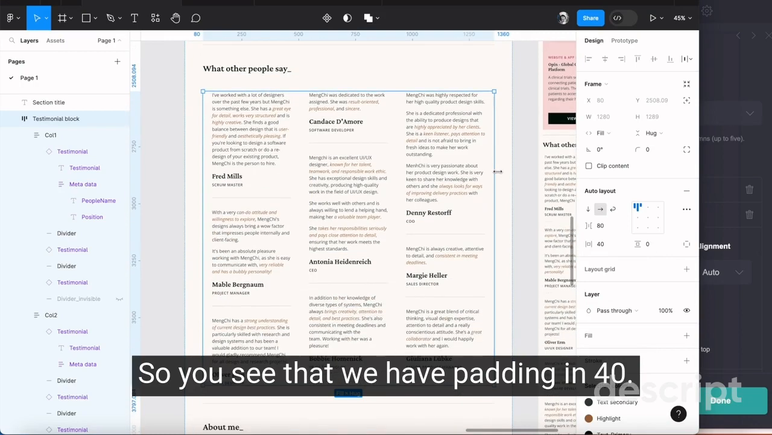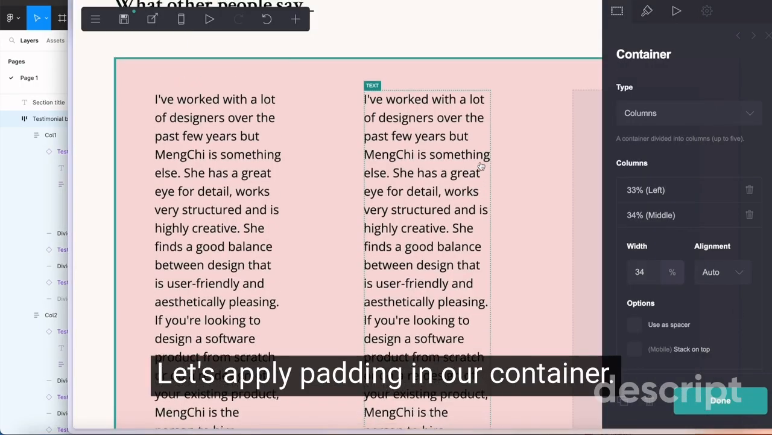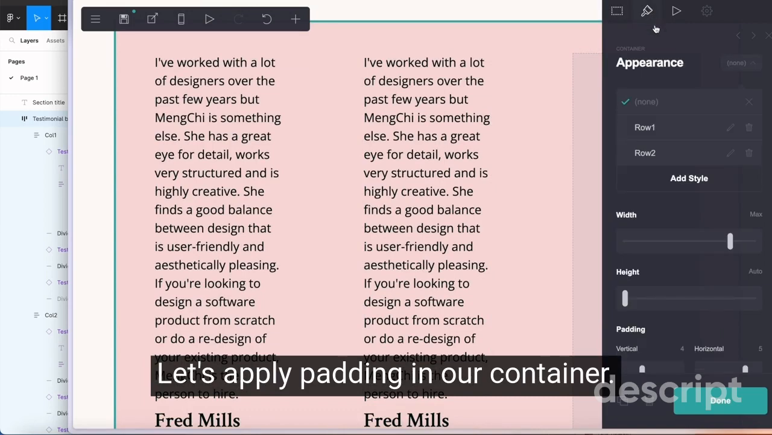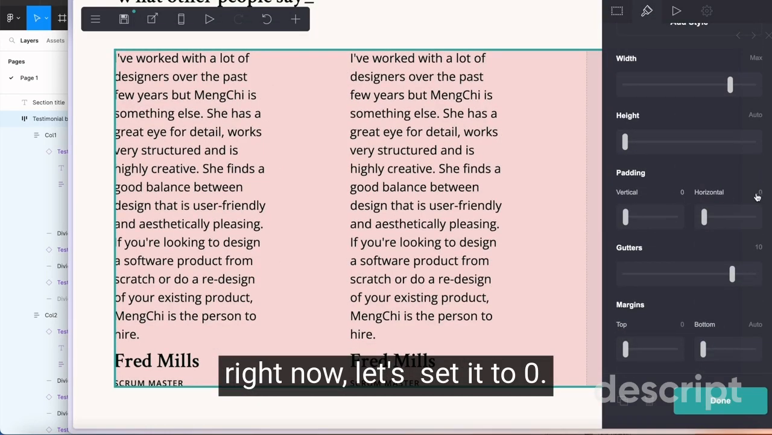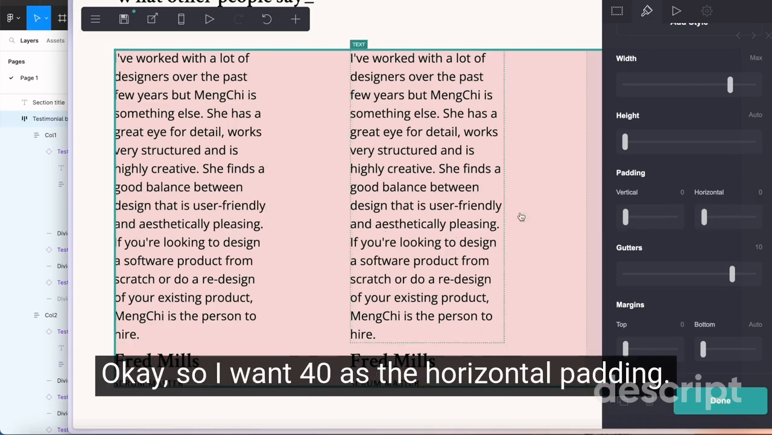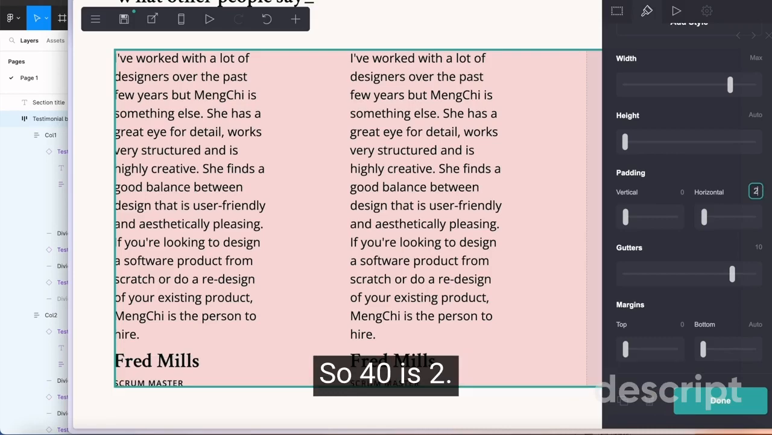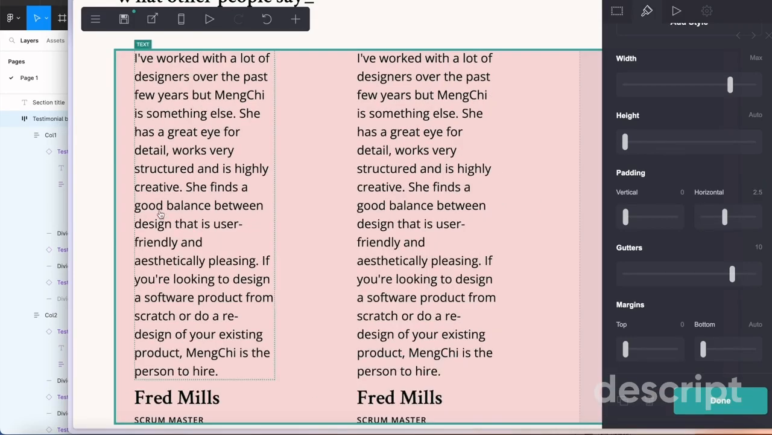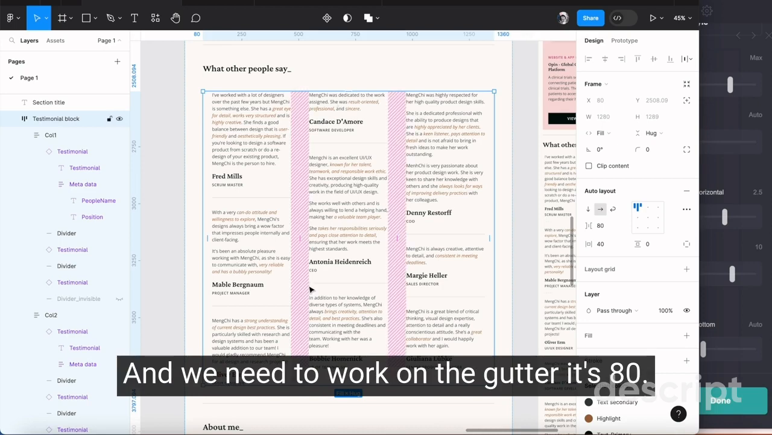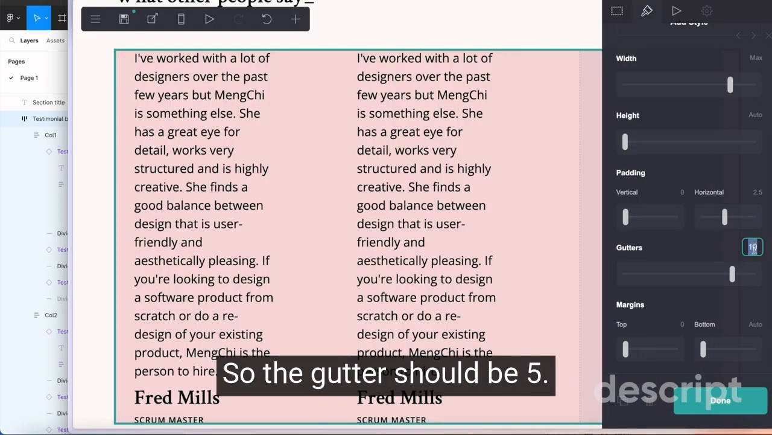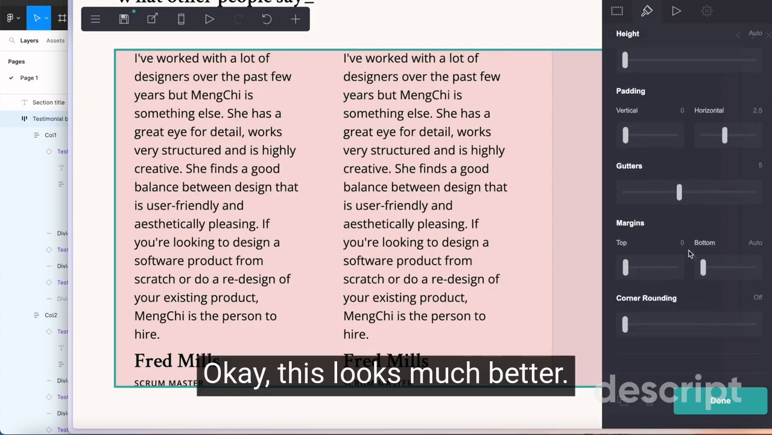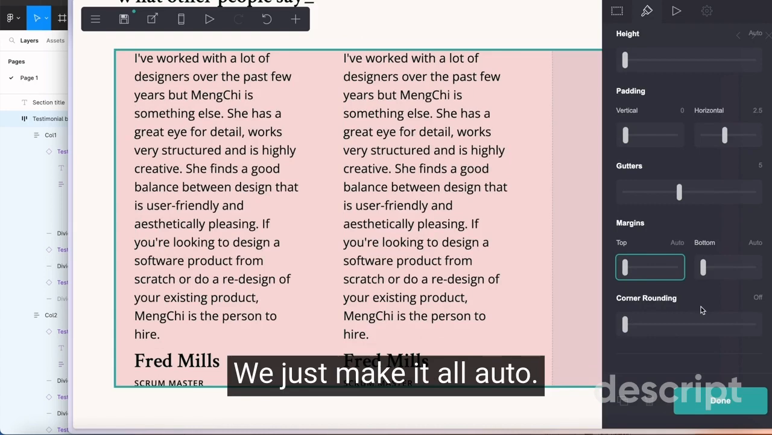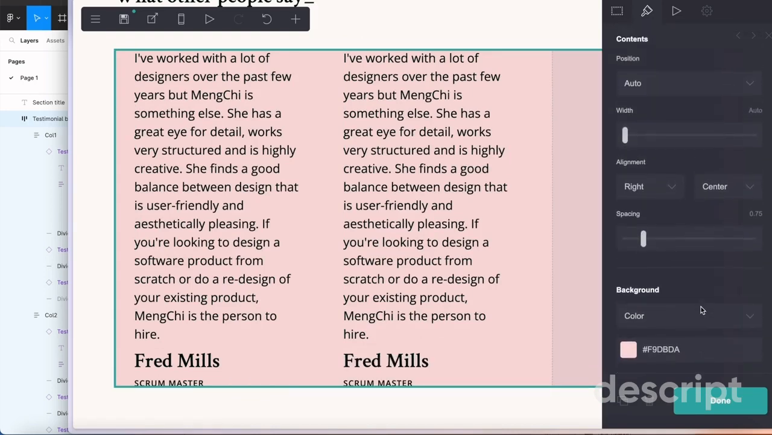So you see that we have padding in 40. Let's apply padding in our container. Right now, let's set it to 0. Okay, so I want 40 as a horizontal padding. So 40 is 2.5 rem. Then we need to work on the gutter, which is 80. So the gutter should be 5. Okay, this looks much better. We just make it all auto. Okay.